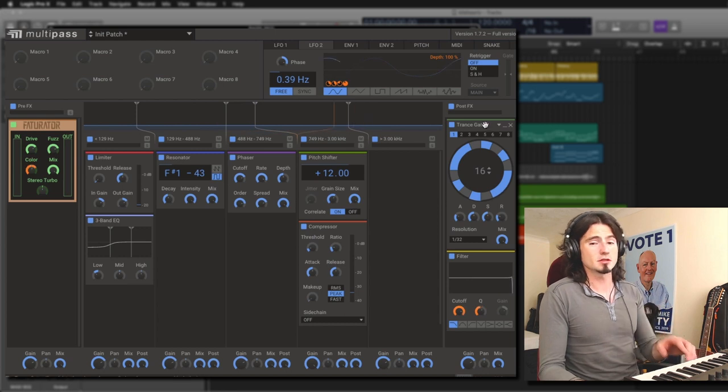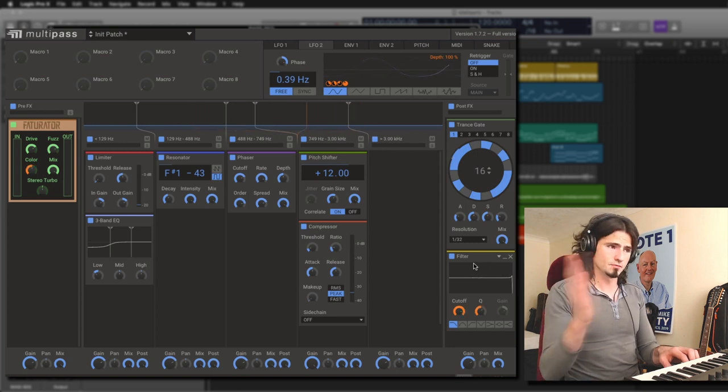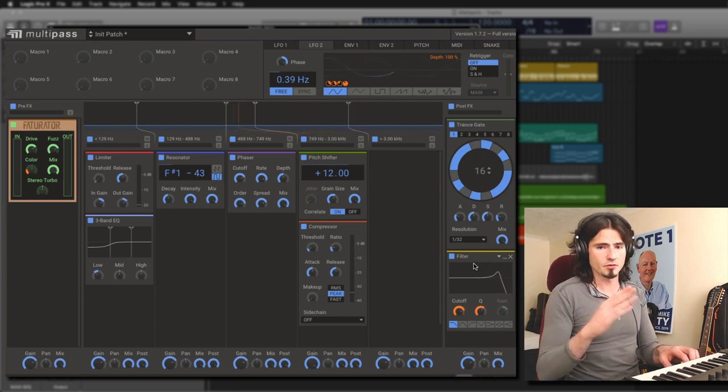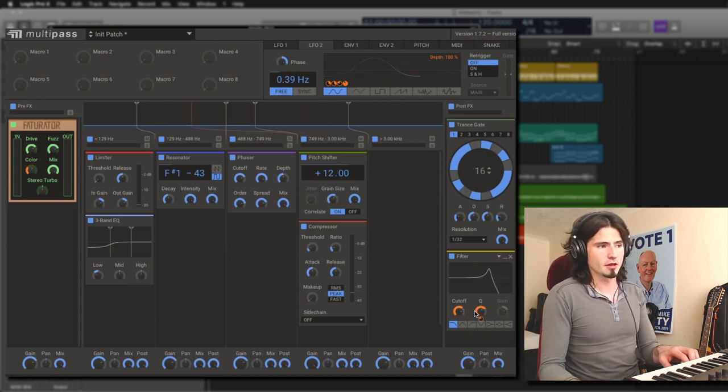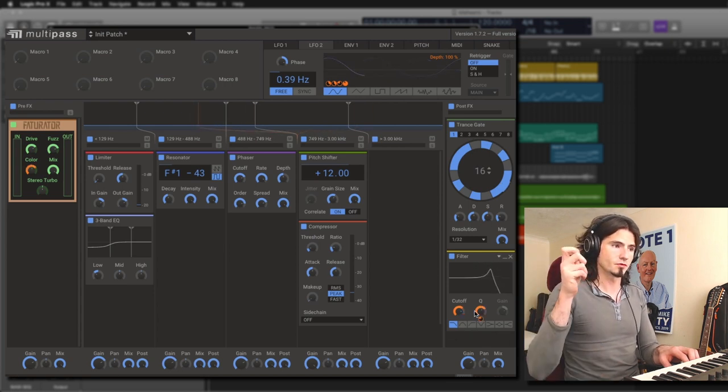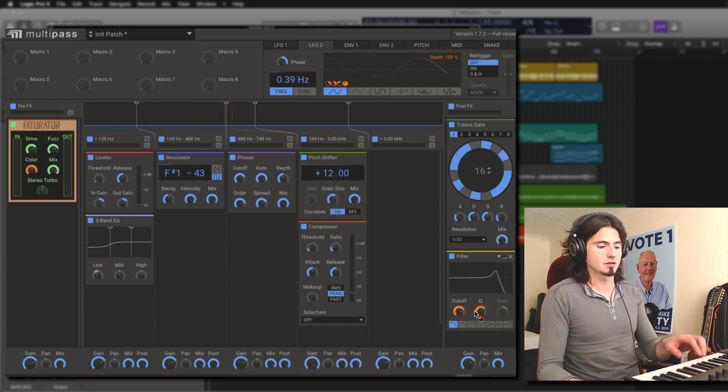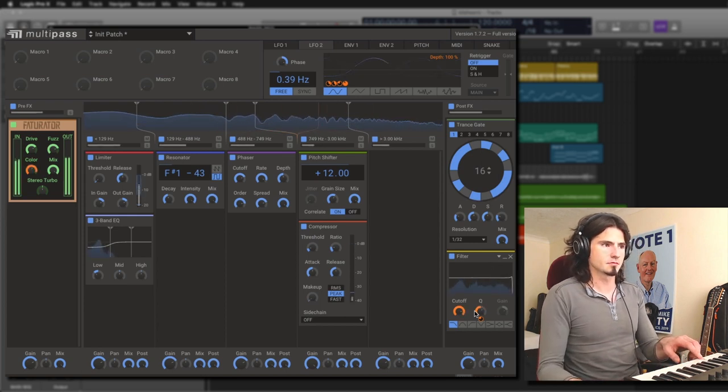And the last part is this, the post effect. I decided to add once again the trans gate, but also I added a filter at the end as a way to sweep some of the frequencies of the top end, and also I added and modulated the Q as a way to add some form of filter resonance. So it sounds like this. Nice!